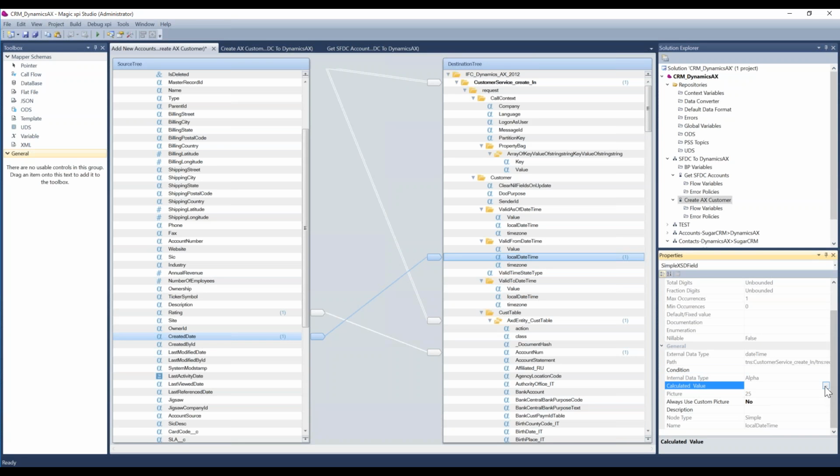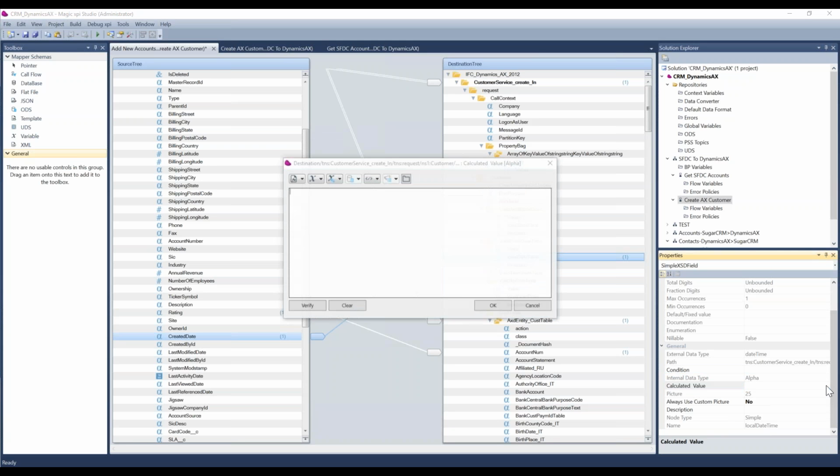Here, when I go to calculated value, this brings me a utility that allows me to transform that data. Here's a number of different VB.NET type functions that allow me to transform that data. If any of you out there have done any kind of VB.NET development, these should look familiar to you. They work kind of the same way. I use a lot of these on a regular basis.